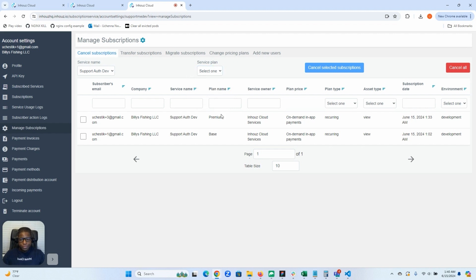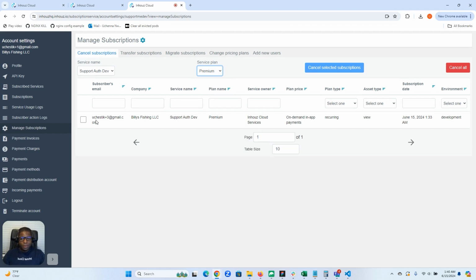As you can see, we have two users, each signed up to different plans. And because we have no service plan selected, both show up. But if we wanted to narrow down to a specific plan, then only users within that plan will show up. We could then cancel all, which basically terminates all the licenses that are filtered by this query. Or you could select and then cancel the selected subscriptions.